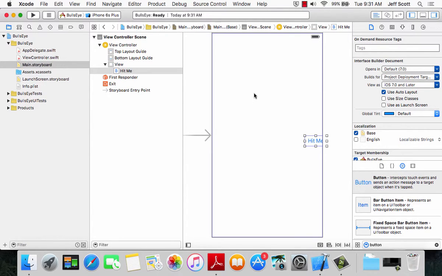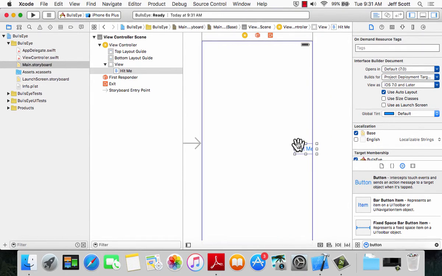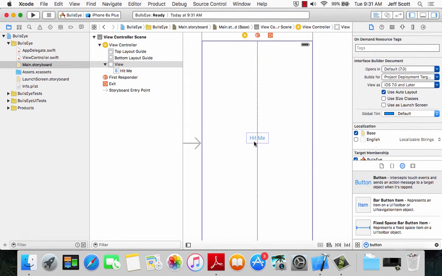Well, what did that do? Well, it kind of wreaked havoc with where my button currently is, right? So I can always just click on it and move it back. And it's back again. All right?